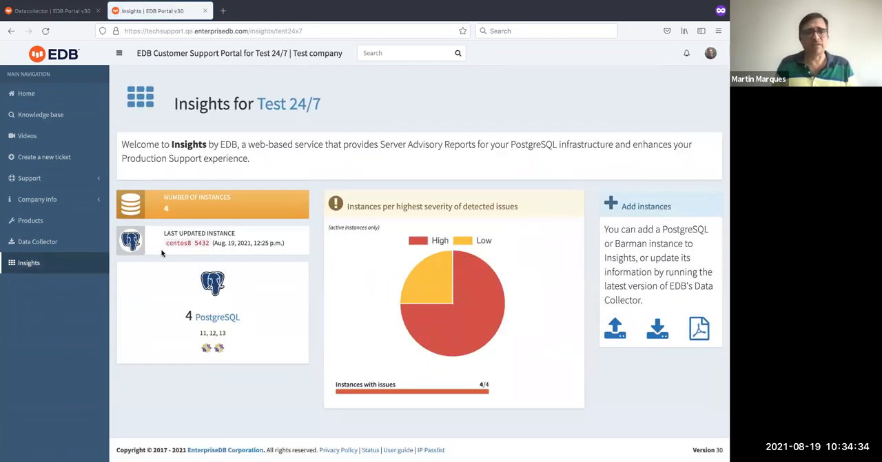So here in the insights, initially you'll see the number of instances that have already been uploaded. Here we see that there's 4 Postgres servers. These are the versions, and CentOS 7 and CentOS 8. On this side, we have add instances. So you have to upload a collection, one link. There's another link to download the data collector, but this will just take you to the same page as if you clicked here on data collector.